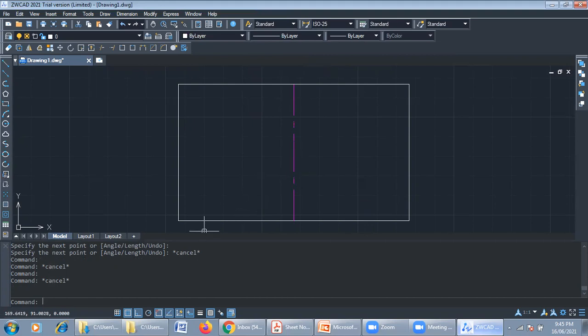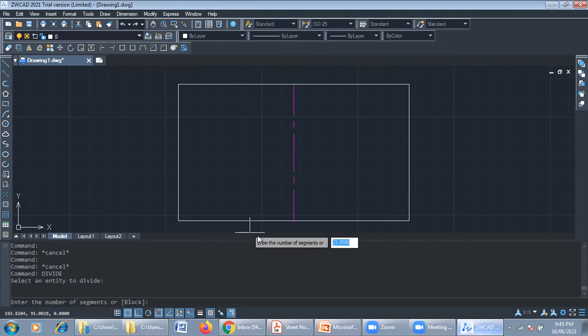Okay, now we have to divide these lengths and widths. So again type in the command prompt line divide, enter, select the entity, this entity, and then how many number of parts.